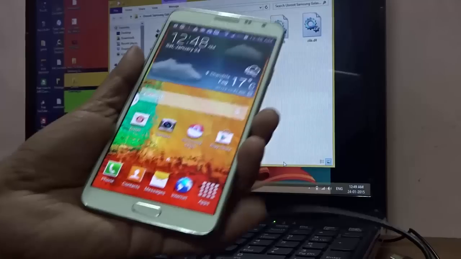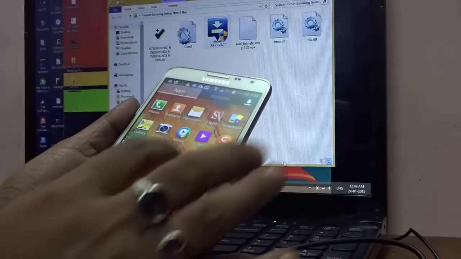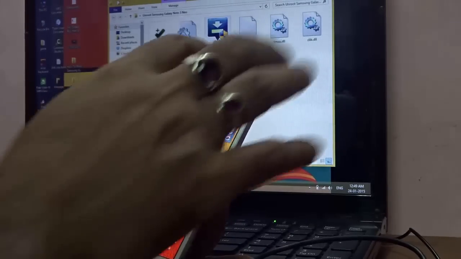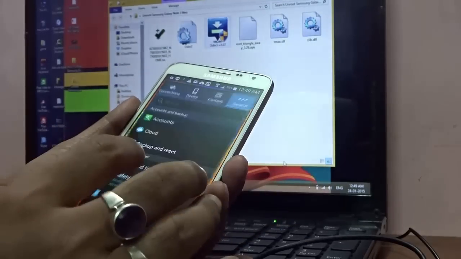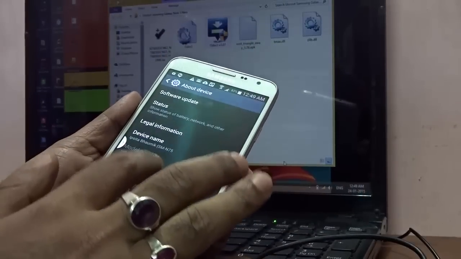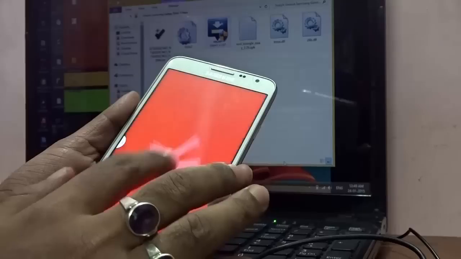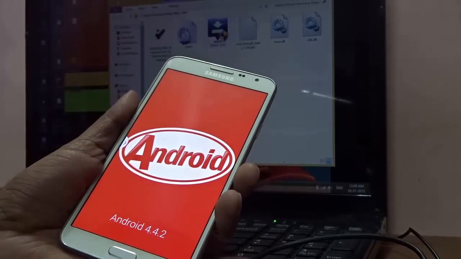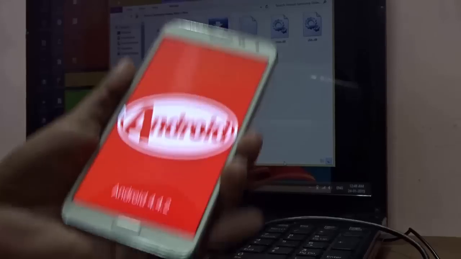Okay guys, I've set up my phone. Now here, as you can see, there is no SuperSU over here, and also if I go to settings and go to general and about device, here we'll see it's Android version 4.4.2 that used to be there. So I've restored back to my original Samsung Galaxy Note Renew firmware and I have unrooted my device successfully.